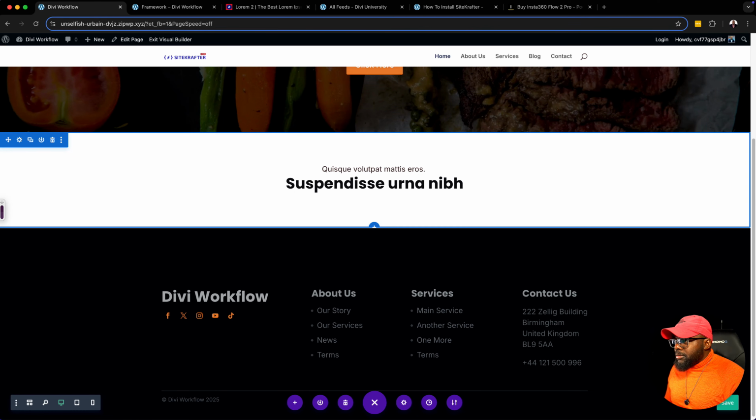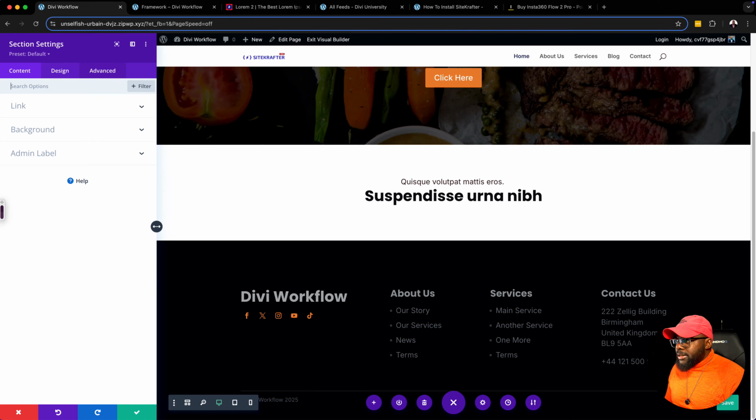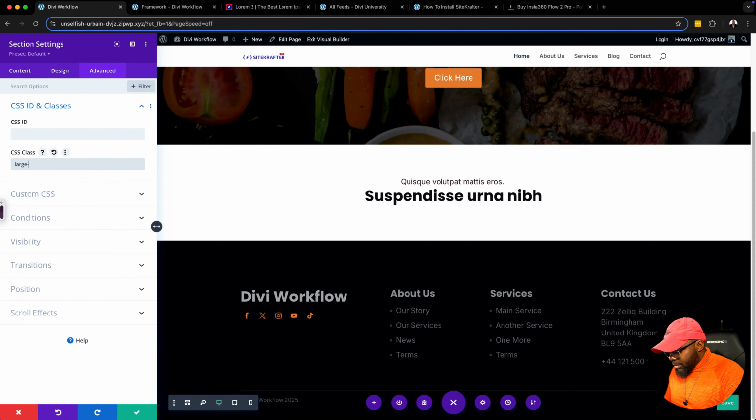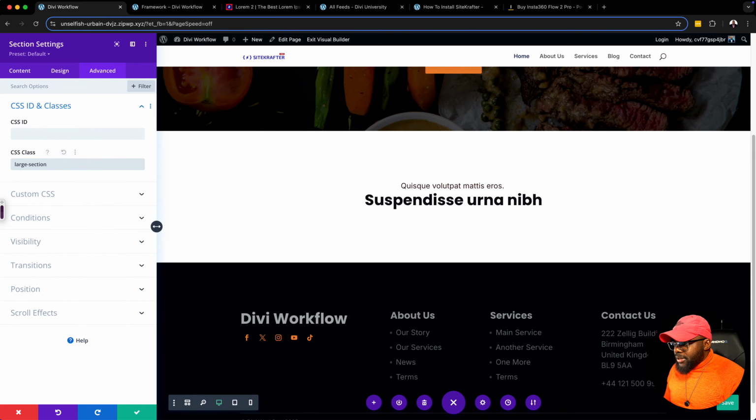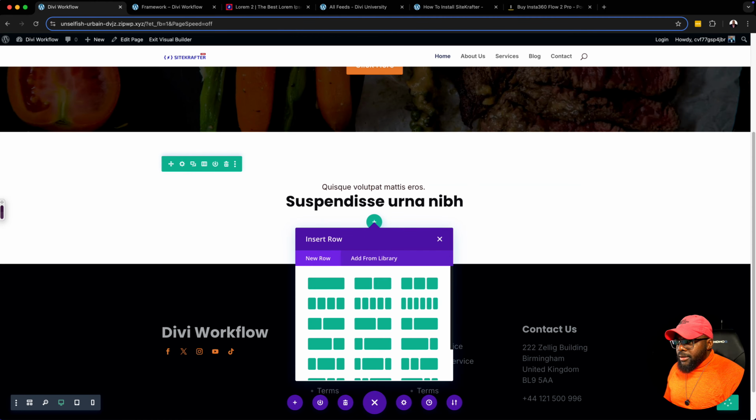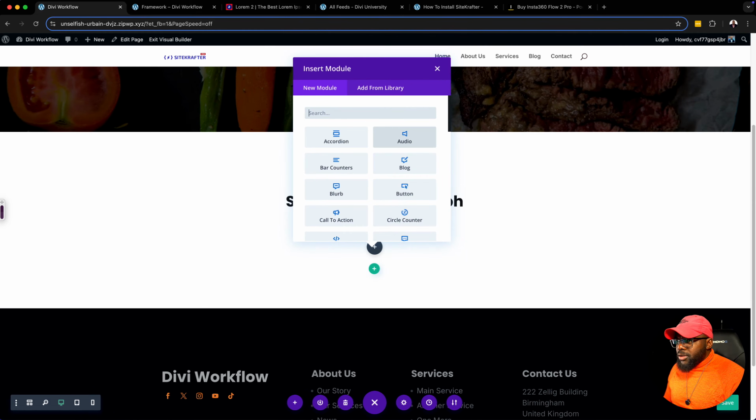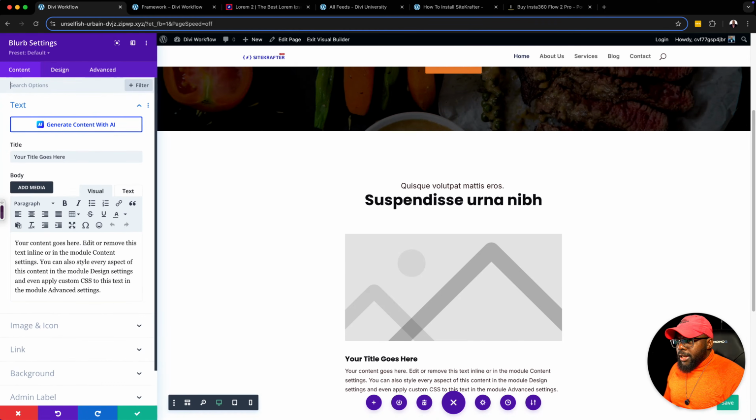Now moving on, before we continue, let's go ahead and set my section, make sure that it's fluid. I'm going to come over here and say large section dash. Okay, a large section. Fantastic. And then we can add our row. So in this row, we're going to add a blurb. So let's go ahead and enter it.